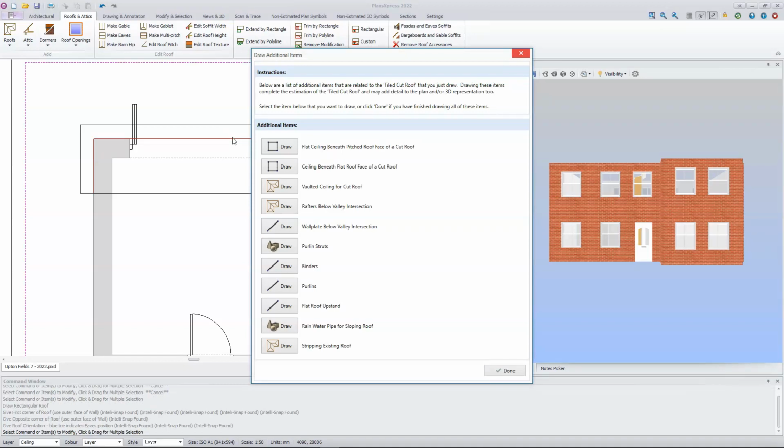So after a moment then you'll see the outline of the lean-to appears on screen, and you'll be given the option of drawing some additional items for the roof. Depending on the type of roof you've selected, there are different options available to you. So let's have a go at drawing the ceiling for our roof.